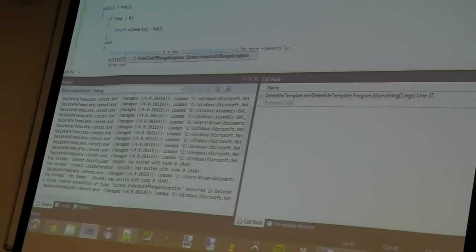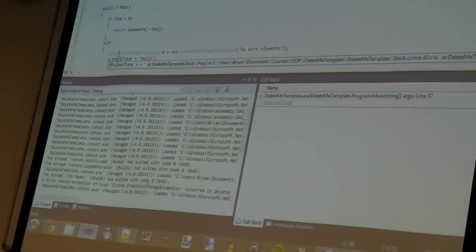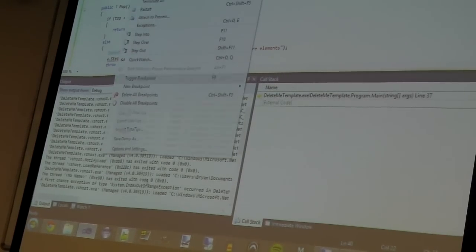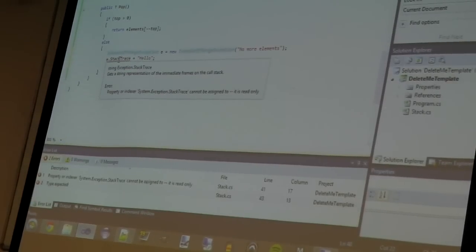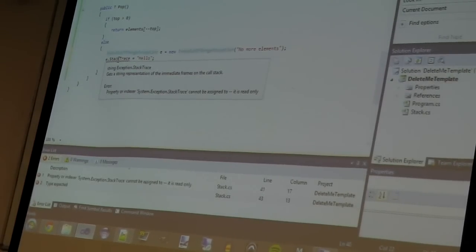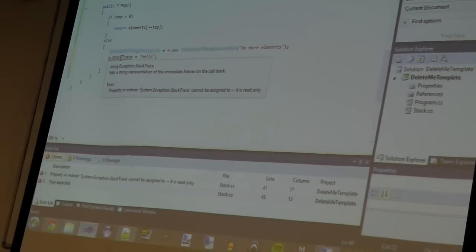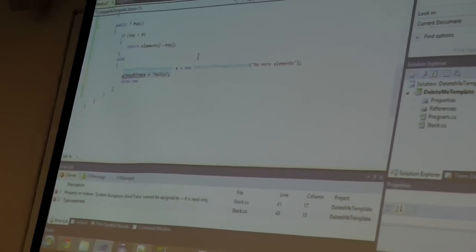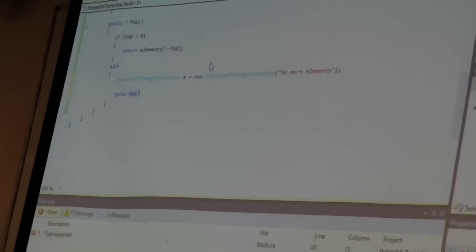Yeah, I'd say it's read-only. You're probably going to get an error saying that it has to be an L value. In other words, I'd say it can't be edited. It gets created. Cannot be assigned to. It's read-only. It gets created automatically for you when you construct the exception object. Throw E.